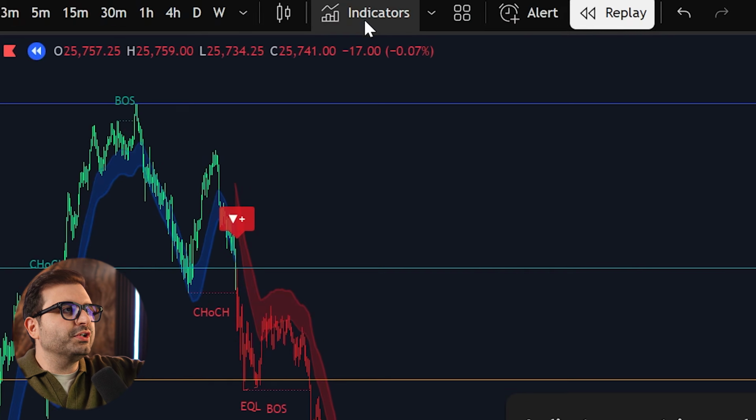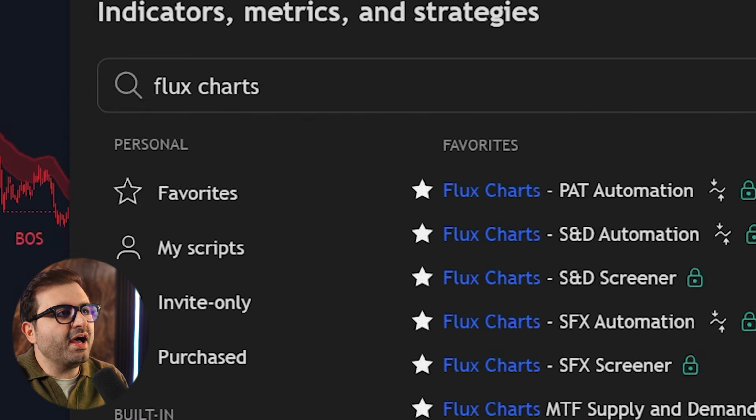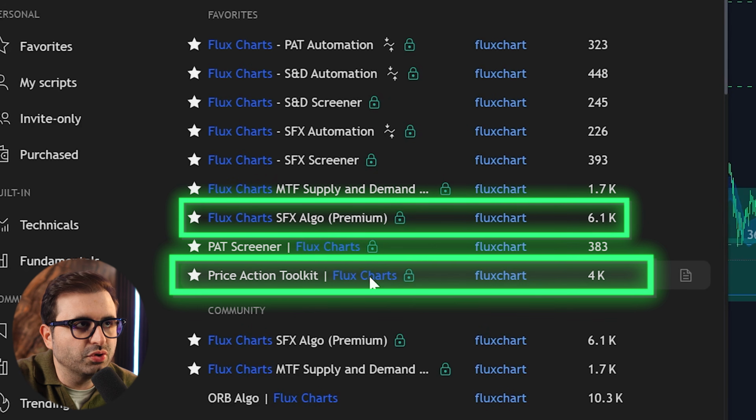First thing you need to do is go to the indicators tab and search for Flux Charts, and you will see SVX algo and the price action toolkit. These are the only 2 indicators you need to get these signals.